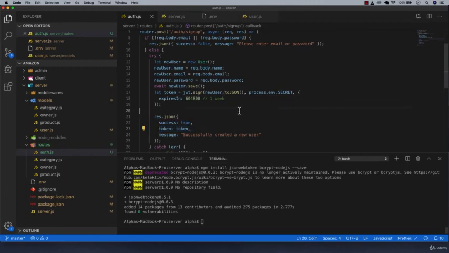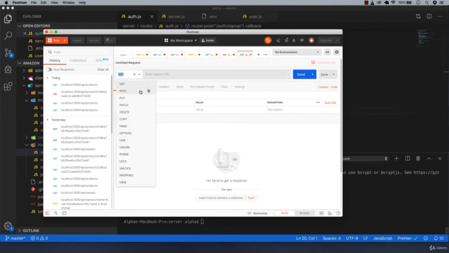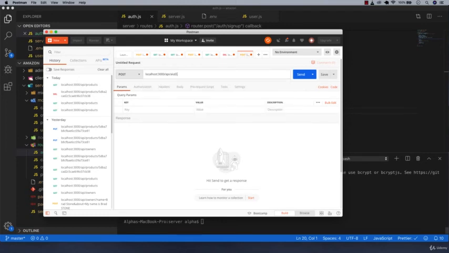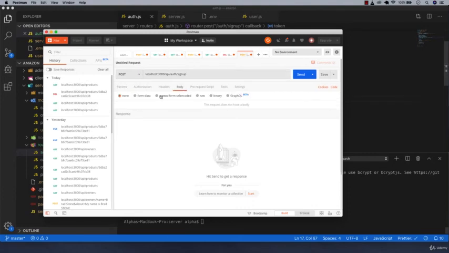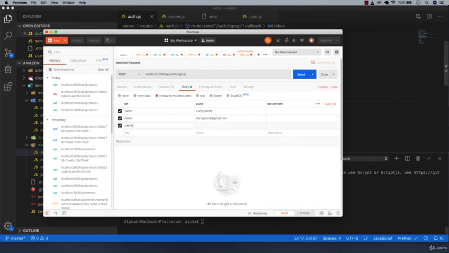Let's test the API. So let's go to Postman, and you want to open a new tab and change this to post, change it to localhost 3000 API of signup. And you want to go to body and make sure you click this part, URL encoded, and enter name, which will be Harry Potter, and then email will be harrypotter@gmail.com, and password will be I love Hermione.